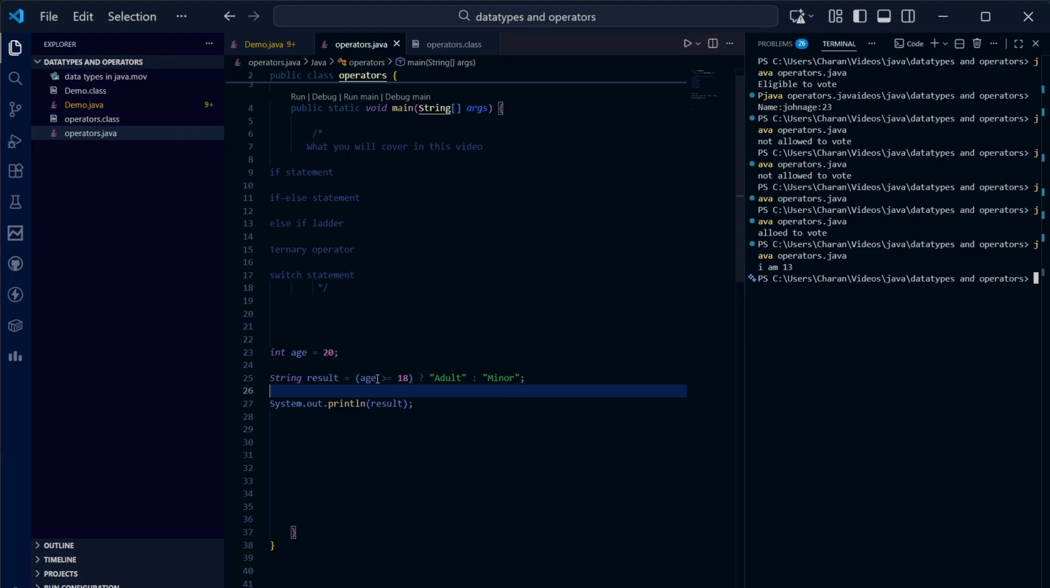I took the string result as age greater than 18. So this is the age. See, this is the condition. I put the condition whether age is greater than 18 or not. So if age is greater than 18, then that will be adult. If this condition is false, then that will be minor.